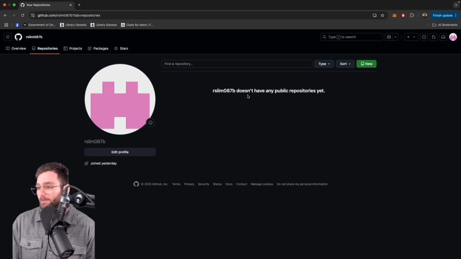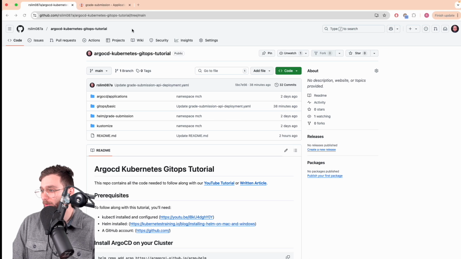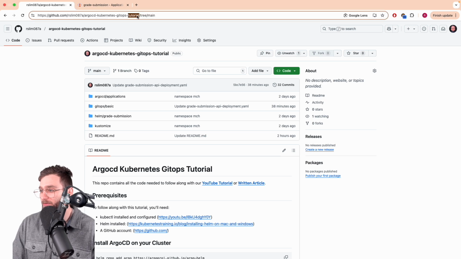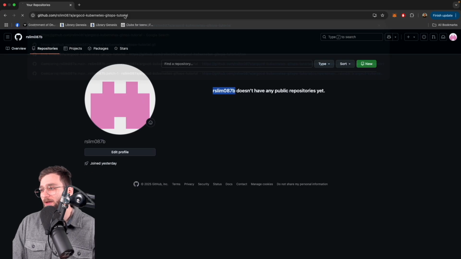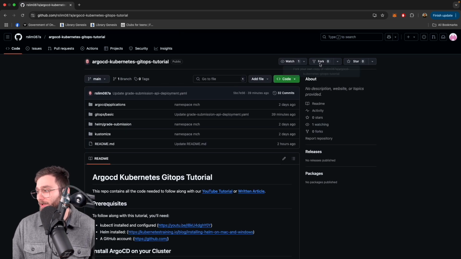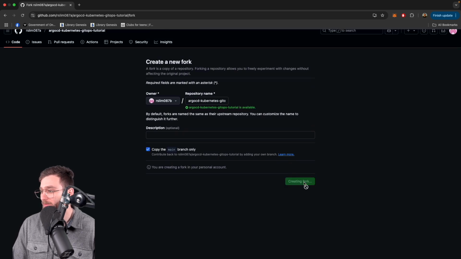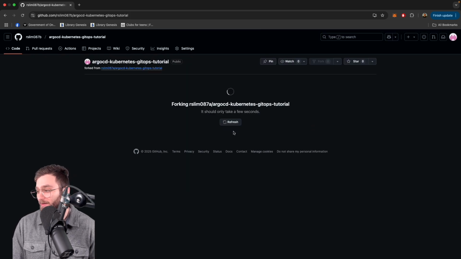All right, so this is another GitHub account that I have, rslim087b. I know, not very creative. Let me go ahead and go to this Git repo, which was created by rslim087a. And I'm going to fork this repo, which is what you should be doing as well. So fork allows you to create your own copy of this repo that you can do whatever it is the heck that you want to do with it. In this case, whatever we do in this tutorial.